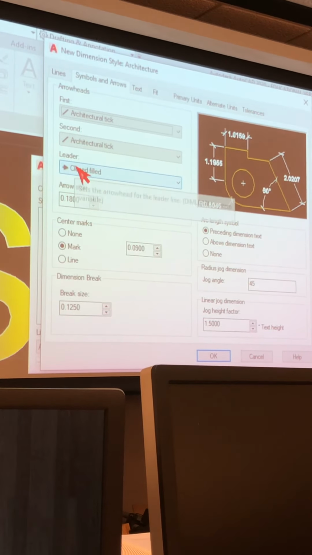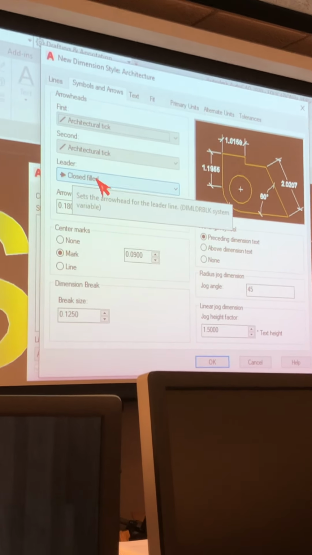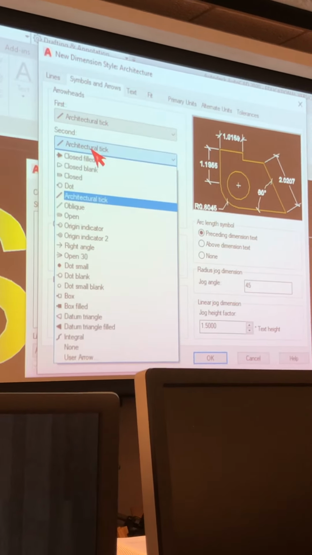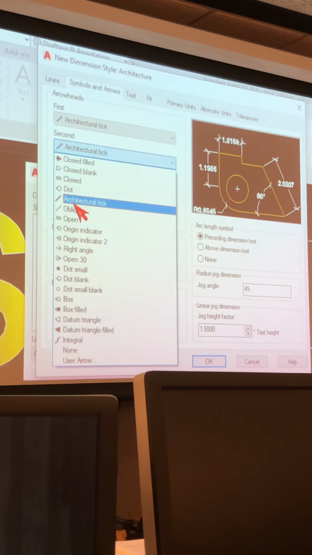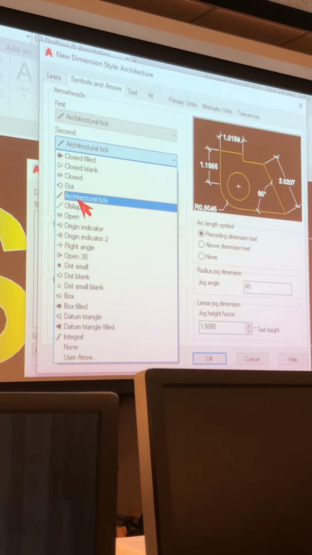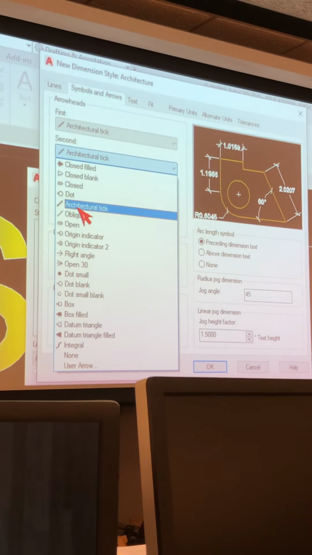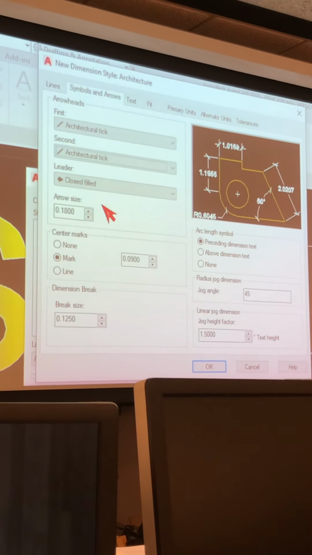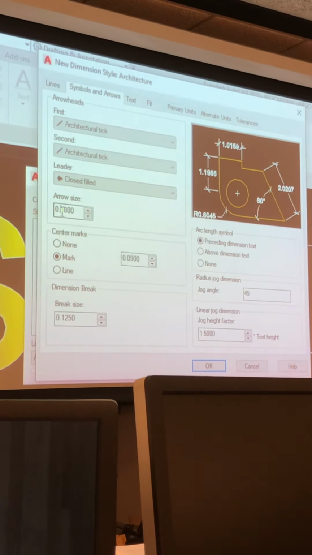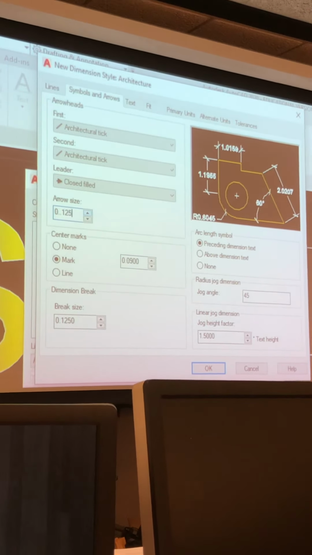And for leader lines, I'm just going to leave that at closed fill. Now, the difference between an architectural tick and an oblique is an architectural tick is thicker. That's the main difference. I want to set my arrowhead size to 0.125.